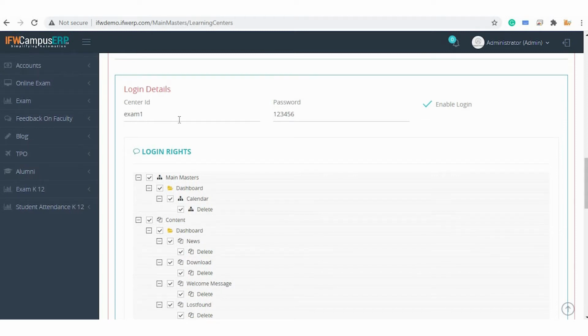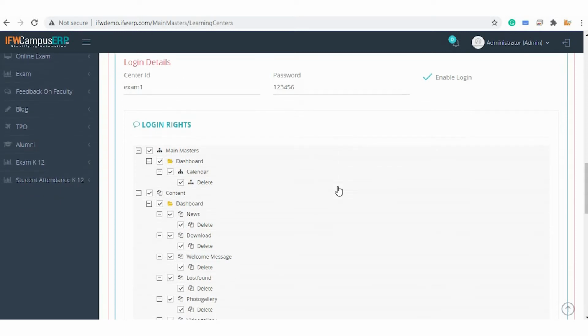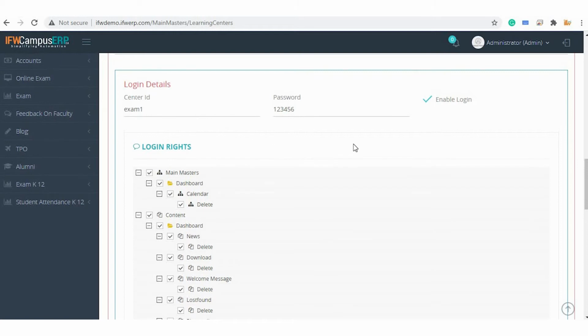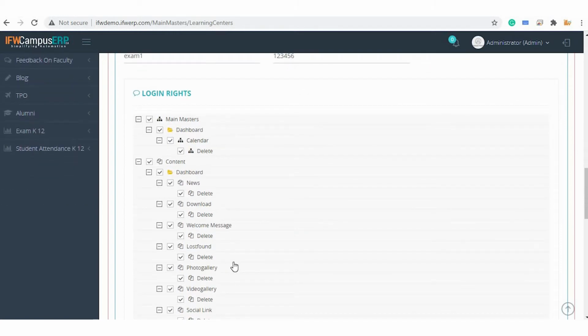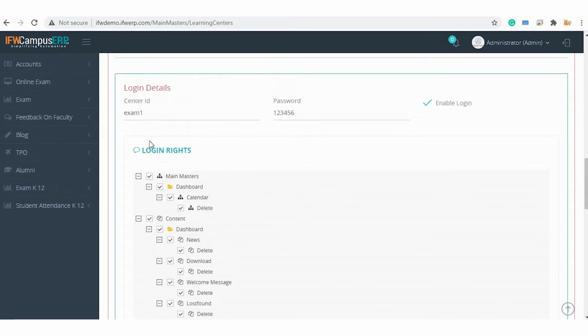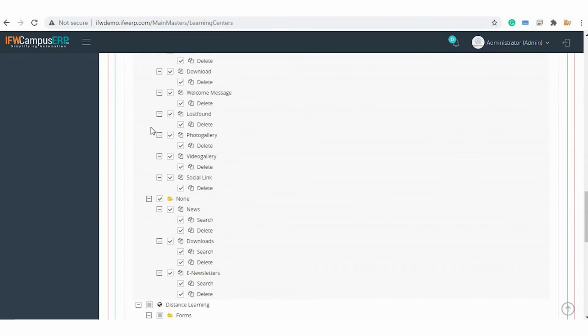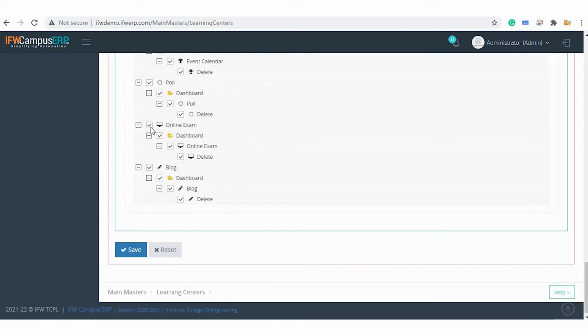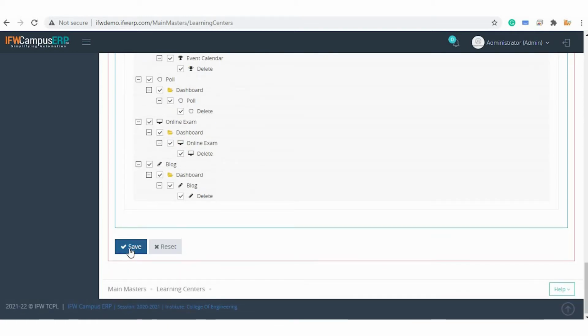After that, you have to define the login details for the center. You have to give the ID and password. You have to enable the login and give the rights which are required for this particular center. After giving the rights, click on Save to save your records.